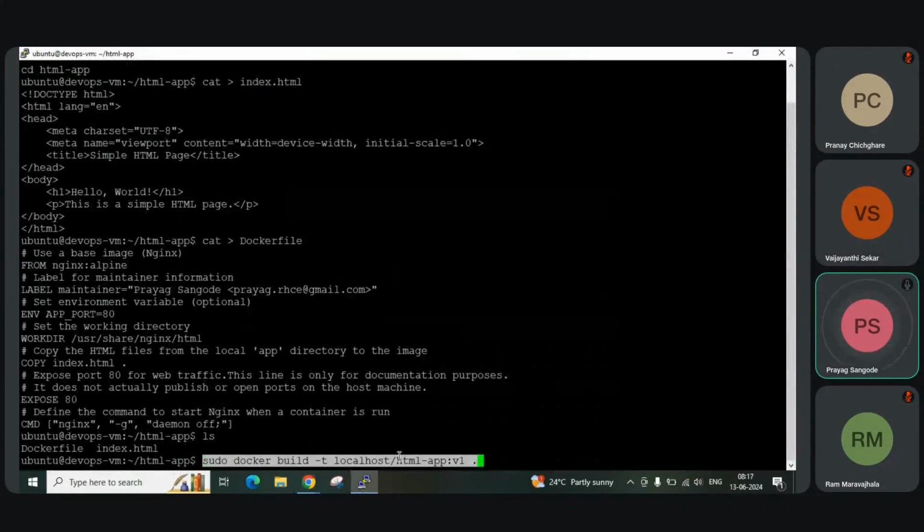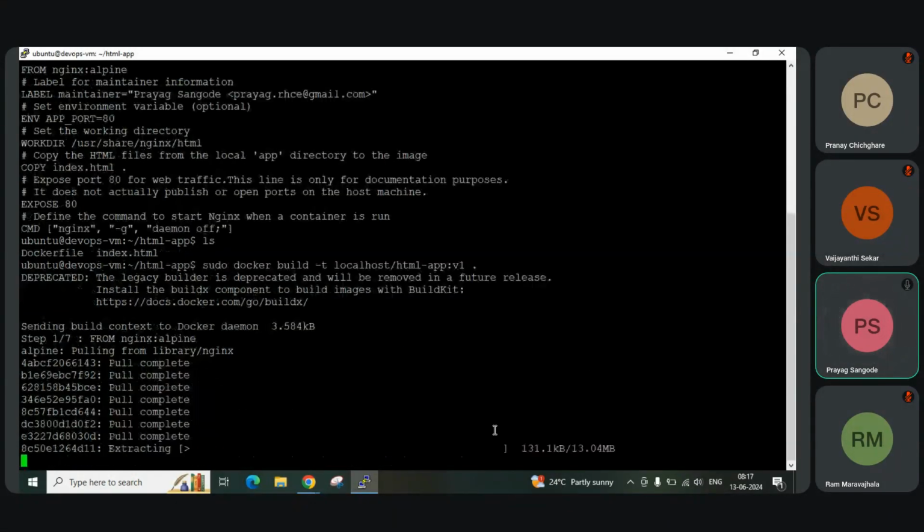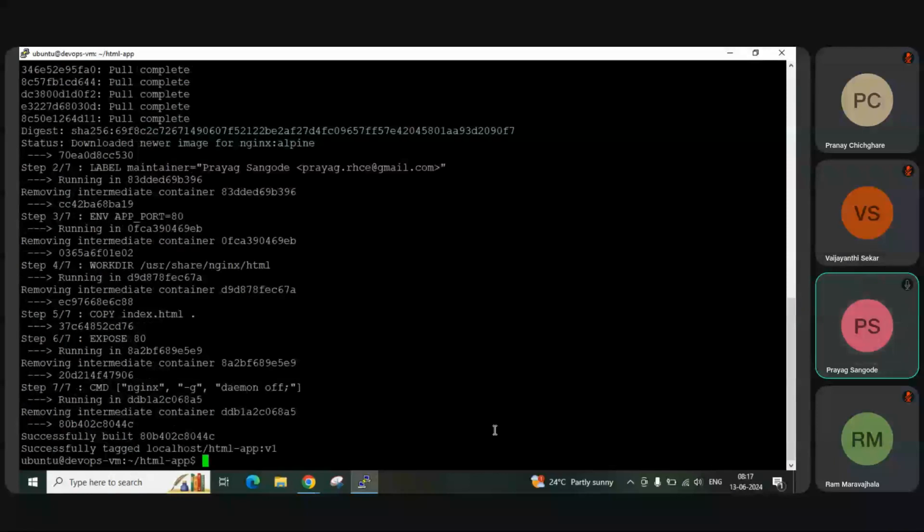We can remove this localhost, but always follow this. It will help us in distinguishing which image it is. It is a local image, HTML app v1. We can also write only HTML app v1. We can remove localhost, but I'm including it now. So the image is created.